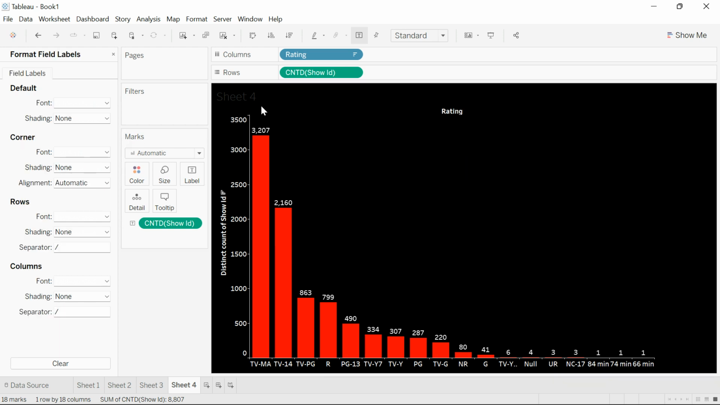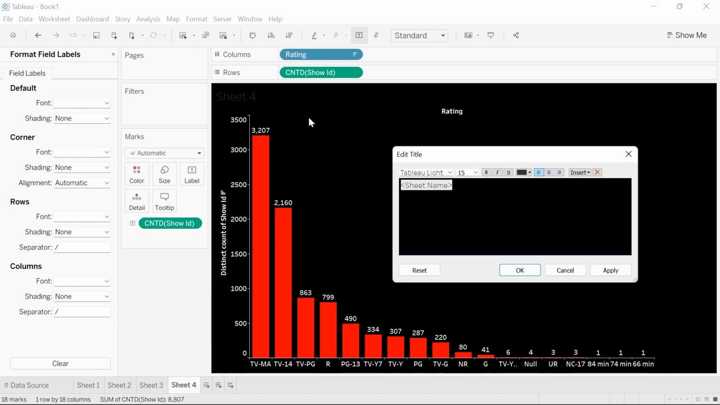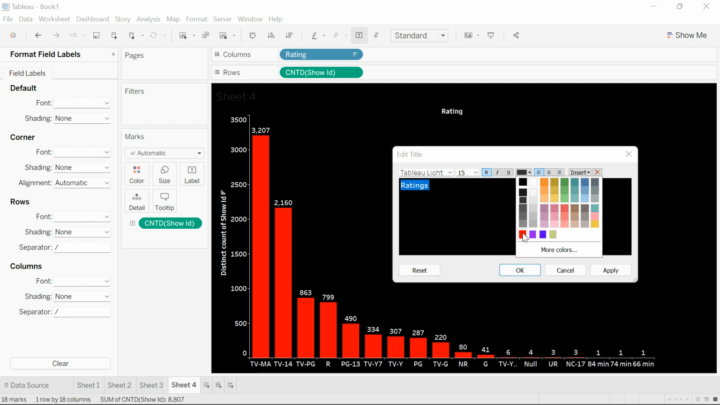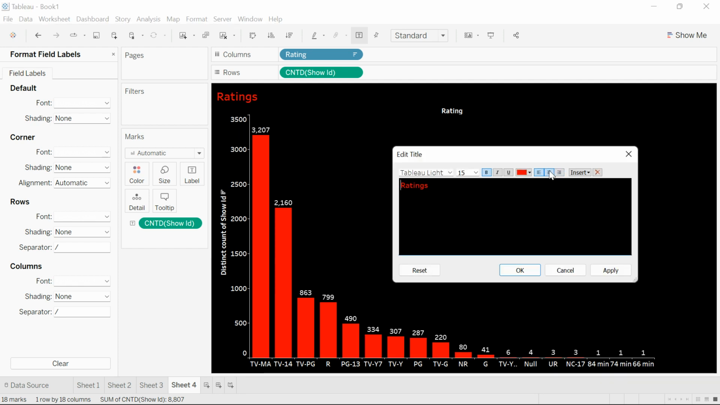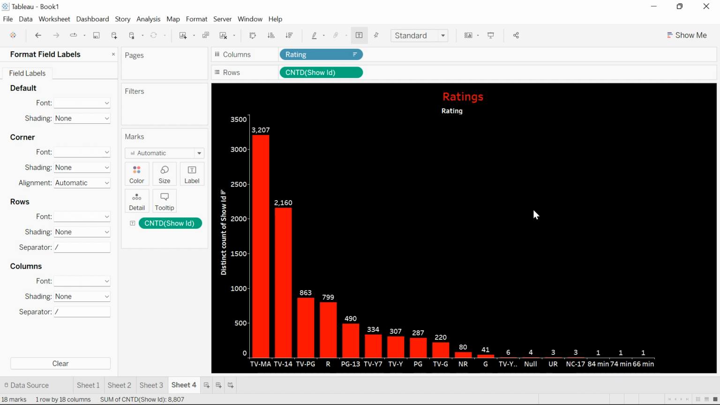This is how things can be sorted. Tableau. Simply let's name it ratings, and put it in the bold format and make it red. Let's put it into the middle. Now it's looking more good.